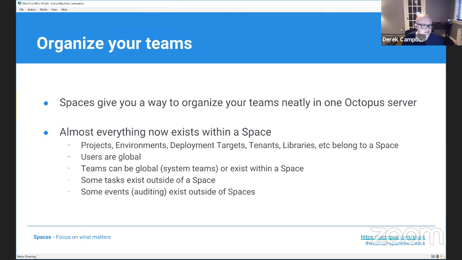And the good thing is almost everything now exists within a space. This is projects, environments, deployment targets, tenants, libraries, and so forth. And what I mean by libraries is anything under the library tab. That could well be certificates, step templates, your package repositories, and so forth.